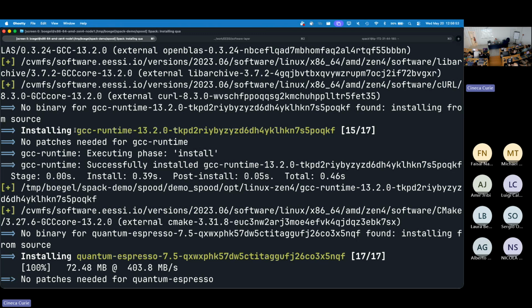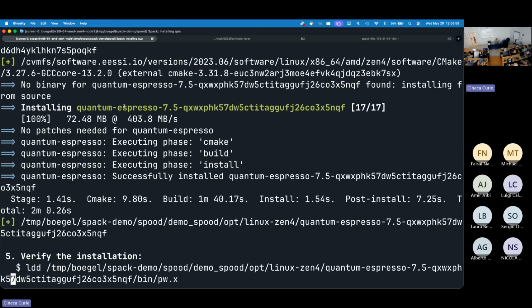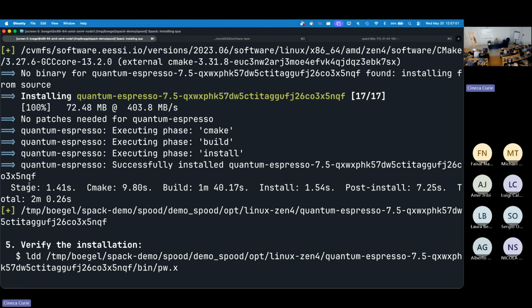This is just like... It's installing. Okay. It's a copy of the runtime. It's copying it, yeah, okay. And then Quantum Espresso itself, which is where the actual installation is. So this installs in like 2 minutes.